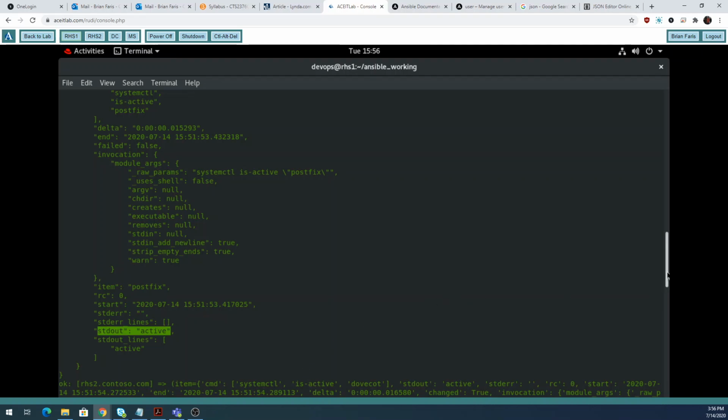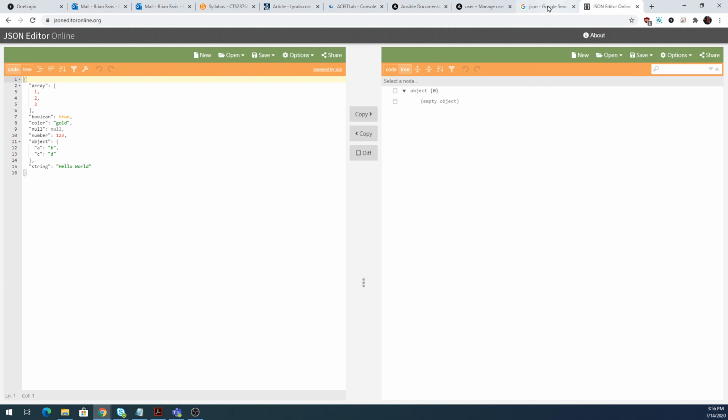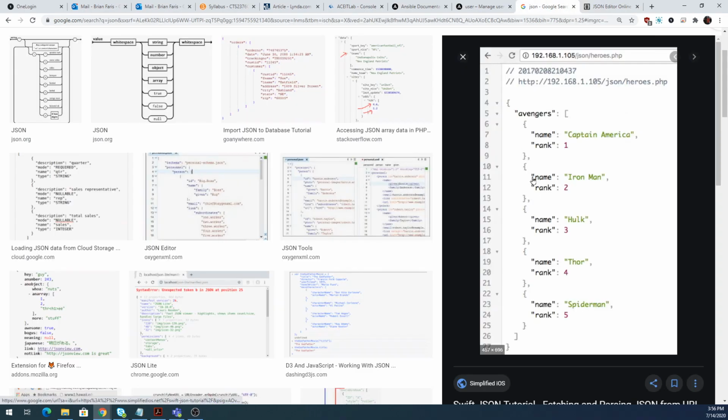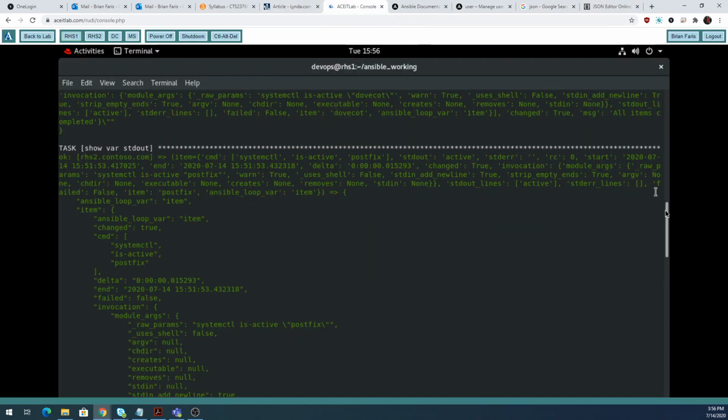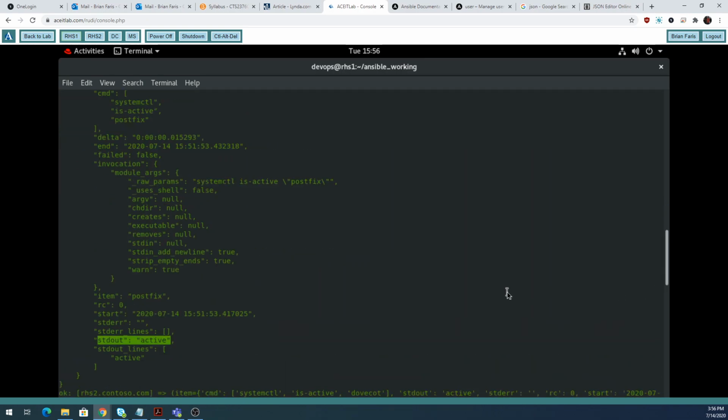So in this JSON data, it's just full of dictionary items, just like this. That's a dictionary item: key, colon, space, value. They're enclosing it in quotes, not necessary. So that's the first item for postfix.